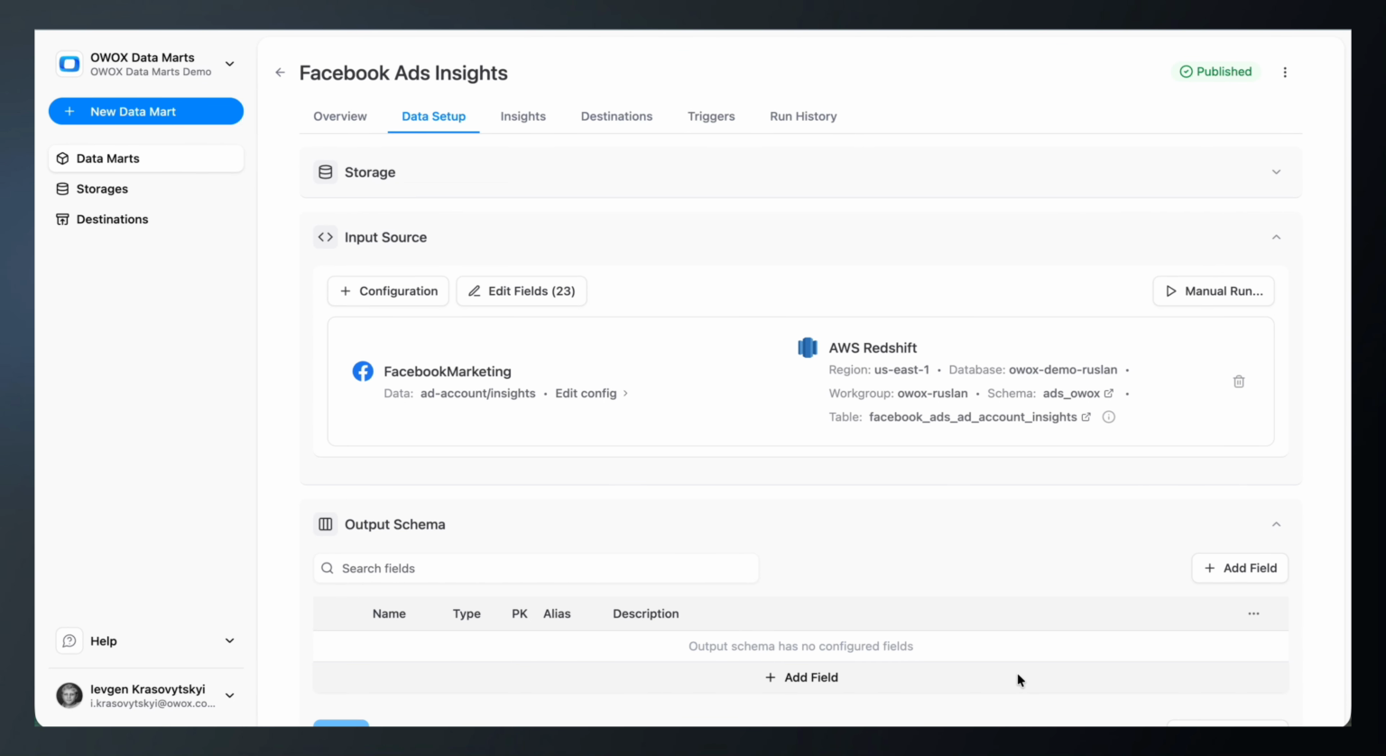It's done. You can see all of the details in the Run History tab. This data mart fetches the data from Facebook ads and writes it directly into Redshift on a schedule. From this point on, Redshift has a clean, structured, documented Facebook ads insights table. Not owned by a dashboard, not by a hidden tool, owned by the data team, by you.